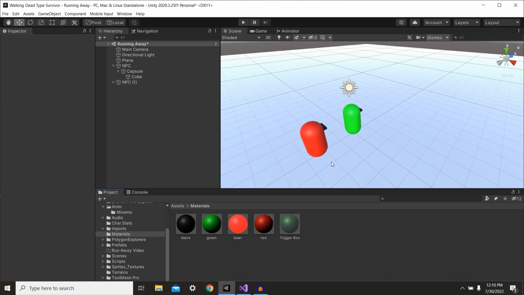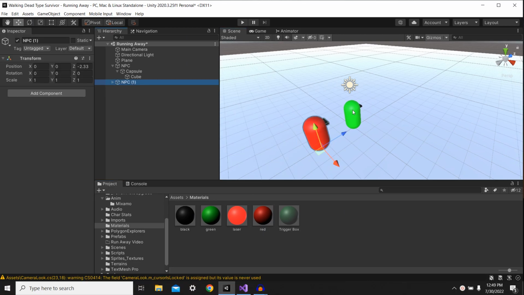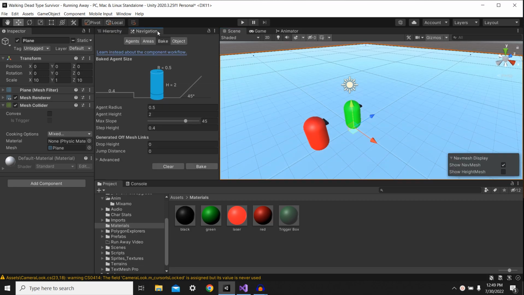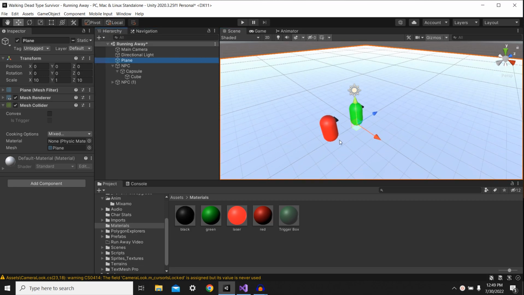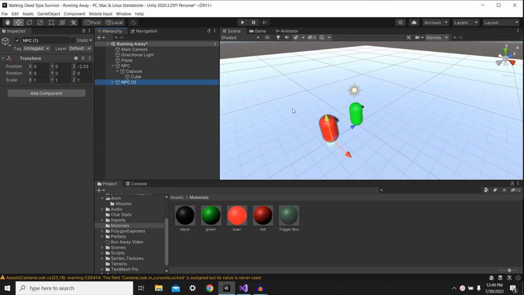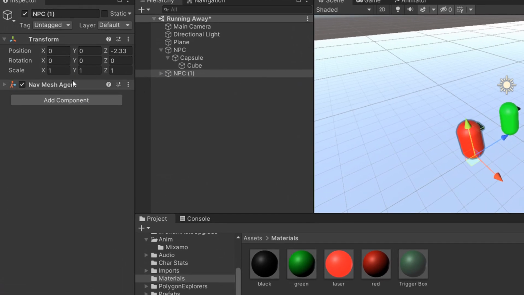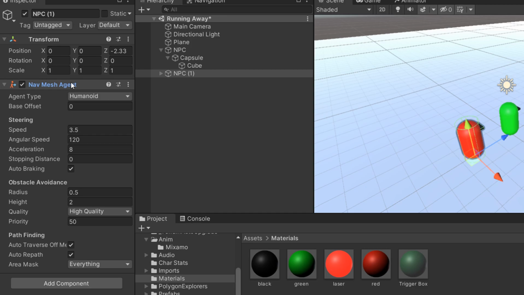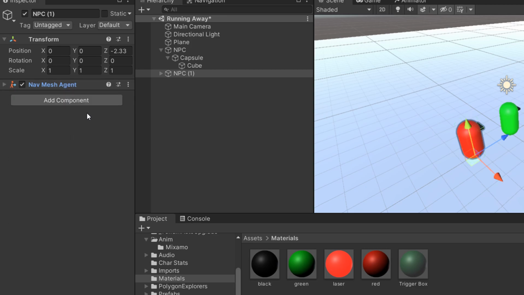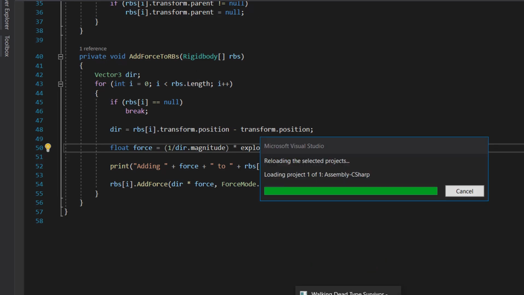So one is going to chase the other. Let's start with the easiest thing and make our red guy chase our green guy. Now, we have our navigation, we have our nav mesh, okay? In order for that to be used, we want to get a nav mesh agent onto our NPC here. So all I'm going to do is add a nav mesh agent to this guy, and then I'm going to add a new component. Let's just call this chaser. And we're going to add a new script, and I'm going to go ahead and click directly onto that script.